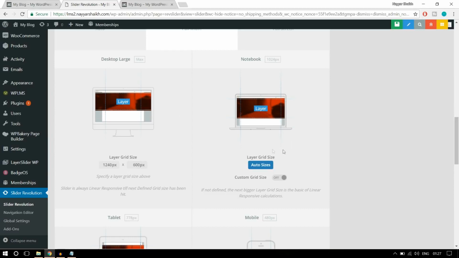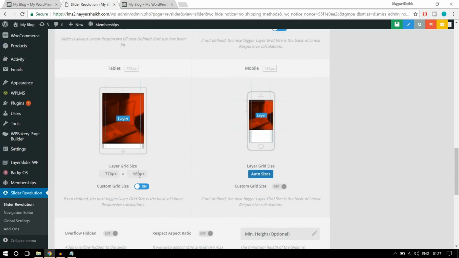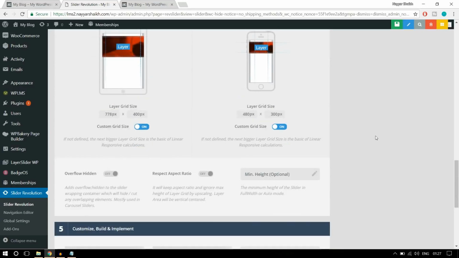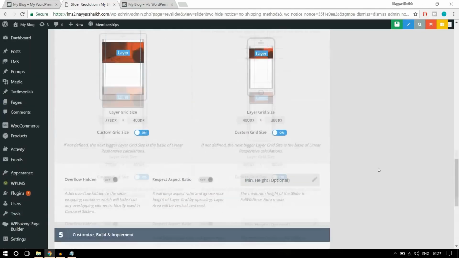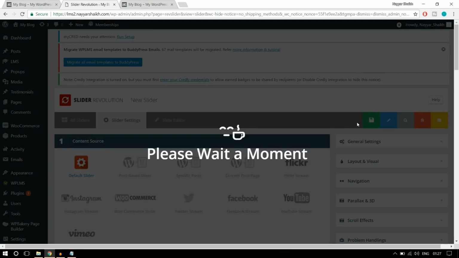Now this is the height for laptop. If you want to change it, you can just make this on. And let's change this to 500. Then this is the height for tablet. You just have to change the height, not the width. Width will be automatic. Okay, now let's make it 400. And for mobile, let's make it 300. Okay, so this is looking much better. Rest everything is fine. This is the only setting that we have to do. Just click on save setting over here.